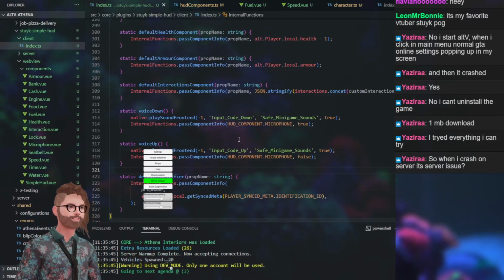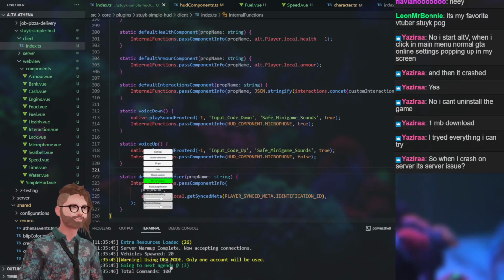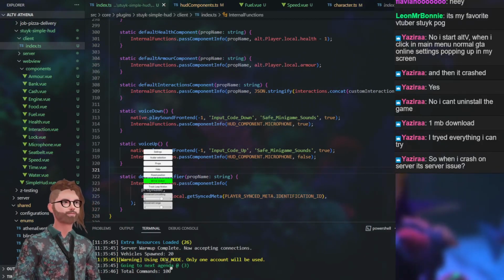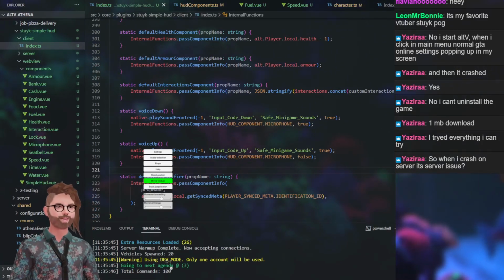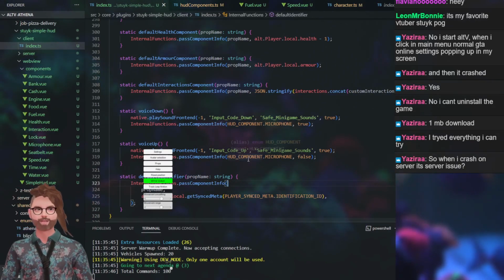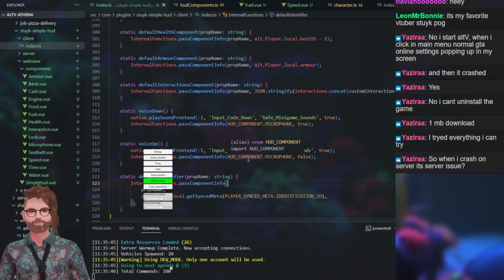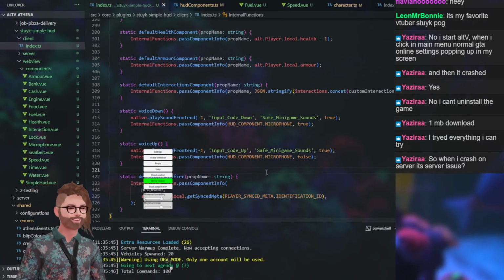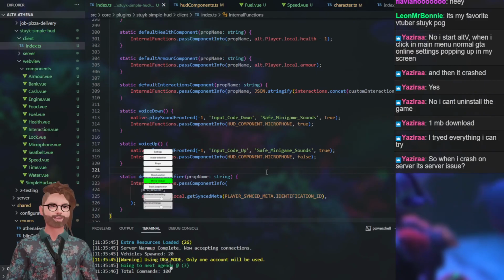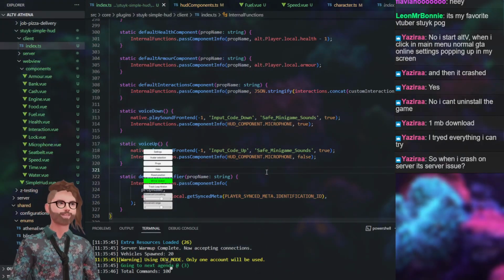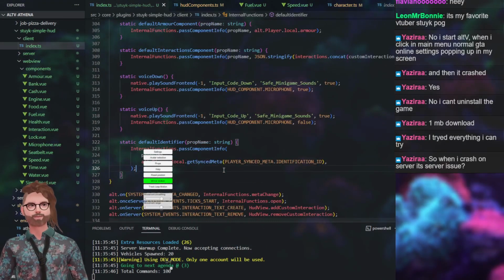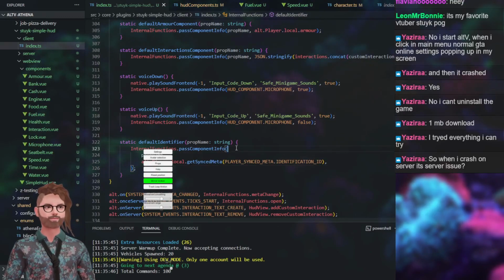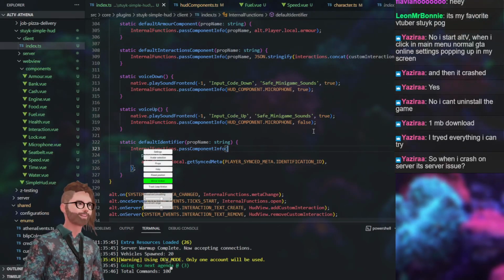So when I crash on server, it's server issue. It most likely is, in most cases. Because if it's unperformant code, then it's likely going to crash you. Like, I've had Athena run for days at a time. Like, the server and my client just connected to it, and it just runs in the background on my PC. And I've never crashed. So it's like, what's going on with the code base? You know what I mean?